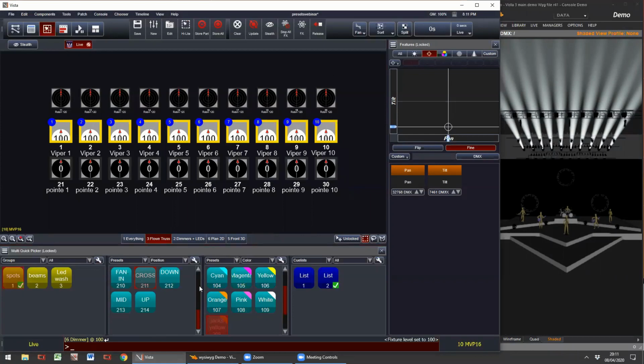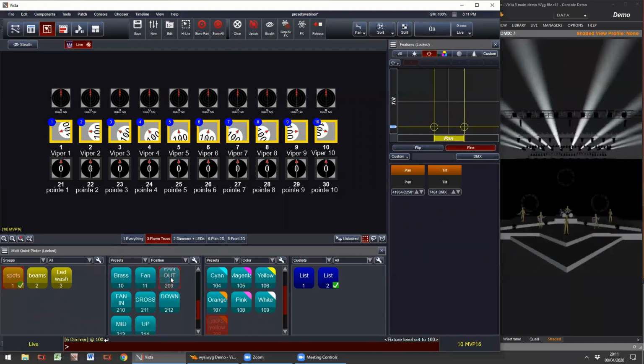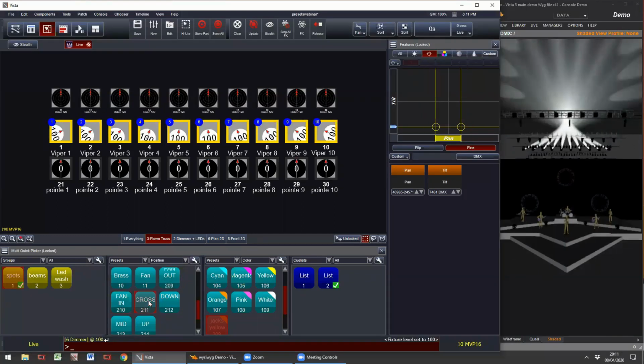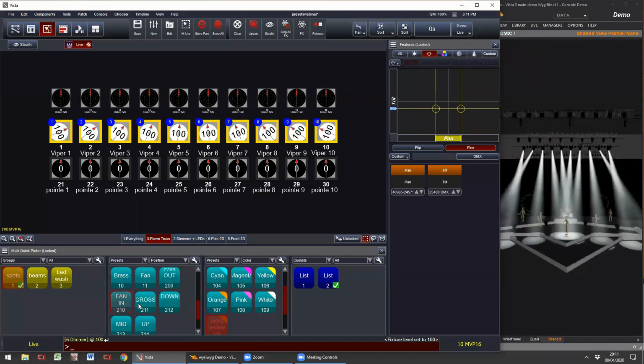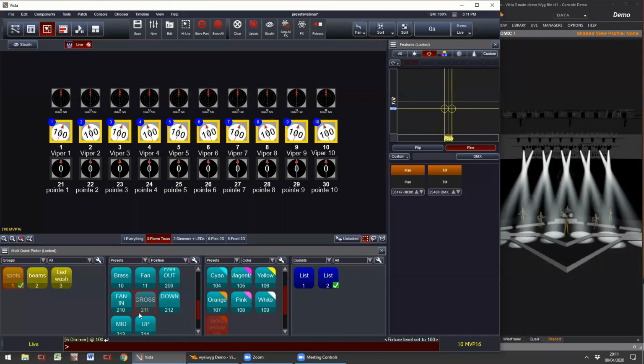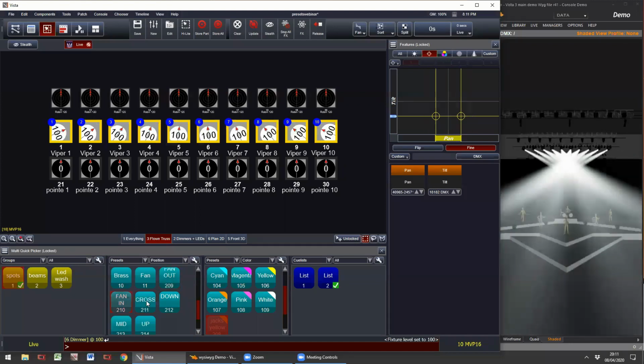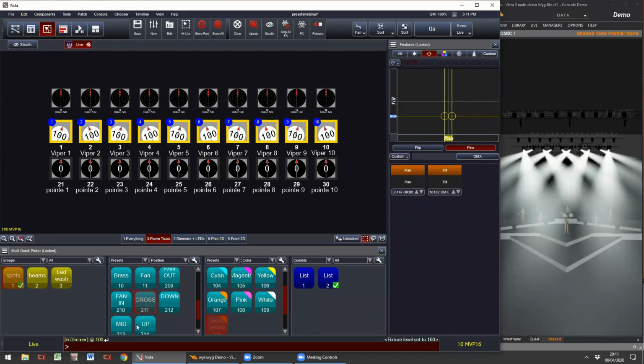So now, because I've stored them all separately, I've got more flexibility. I can do fan out, fan in, or crossed up in the air, or I can choose to do this in the down position, fan out, fan in, crossed, or mid fan out, fan in, crossed. So instead of having to do 3 times the number of presets where they're all linked together, you can just choose pan values and tilt values. So again, that's just personal preference, but it is useful if you're working on the fly. It just saves the number of presets that you need to make.